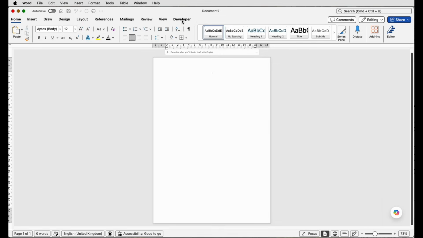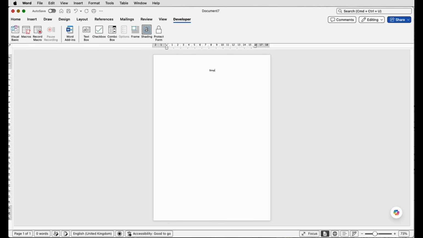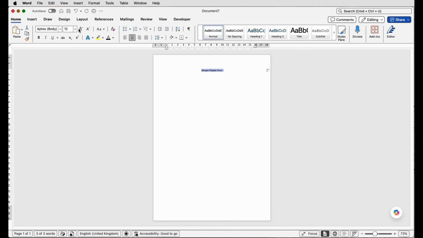Once you've done that, you'll see this Developer tab at the top here, and if you click on it, you'll see a whole variety of different options. So we'll be using these options, but first of all, what we need to do is to create our form. So first is first, let's just pop in a title. Press the return key twice, and then I'm just going to quickly go to the Home tab, increase the font size, and just pop an underline underneath there.